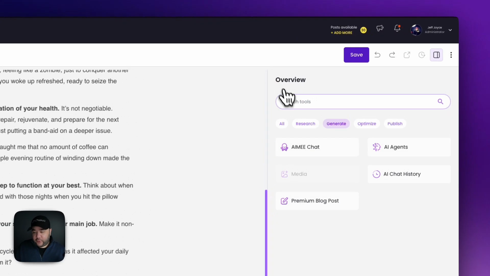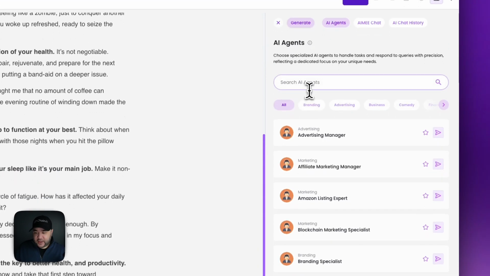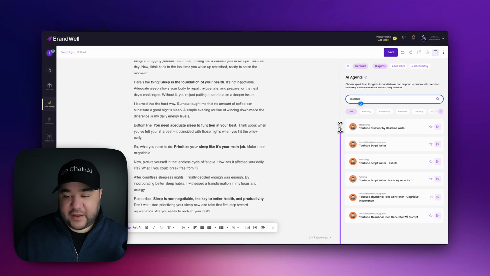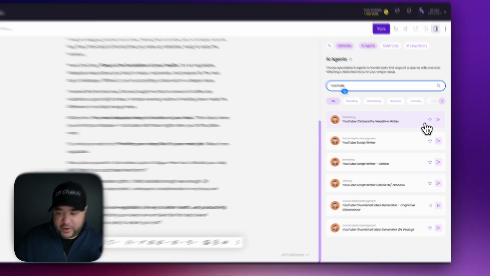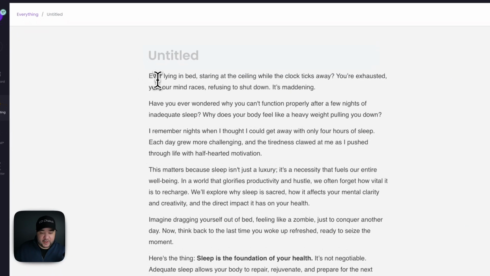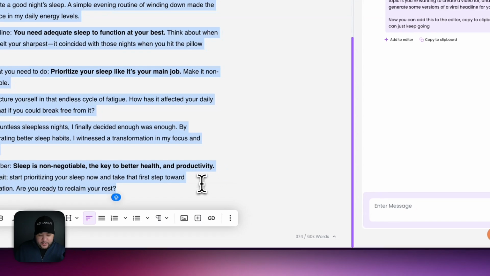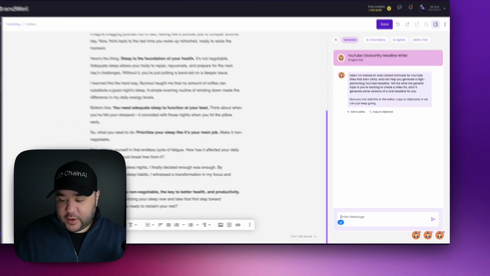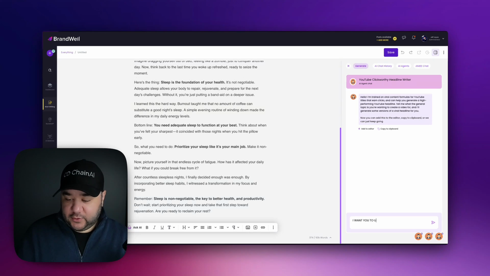And so I'm actually going to go into the AI agents again. I'm going to type in YouTube, and then I'm going to click on YouTube Clickworthy Headline Writer. And once it's popped up, I'm simply going to copy the script that I have here. And then I'm going to say inside of the chat box, I want you to use this script to come up with 10 titles for me.